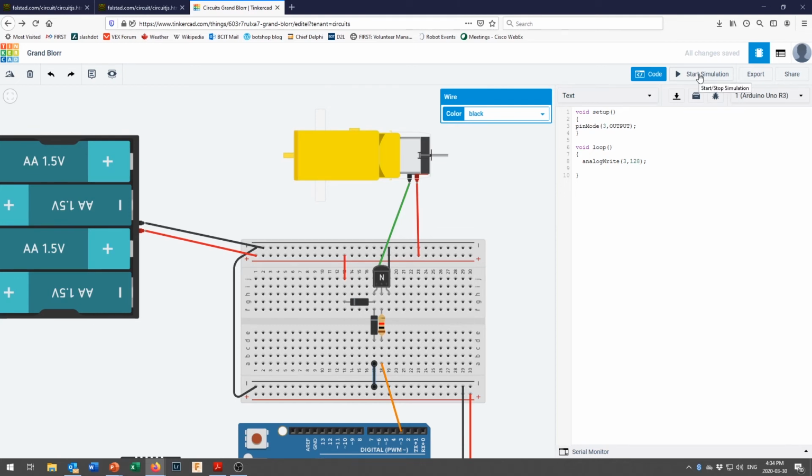So we should be able to come in here and say start the simulation. And there we go. We're having the same effect that we had by turning it on and off very rapidly, 50% of the time on, 50% off. Now we're just using the analogWrite command to do it. Let's stop the simulation right here. You can try a few different things with that.